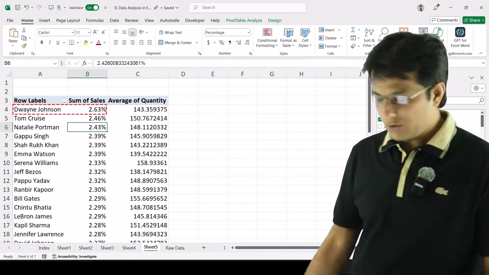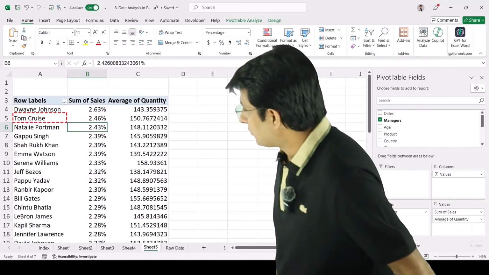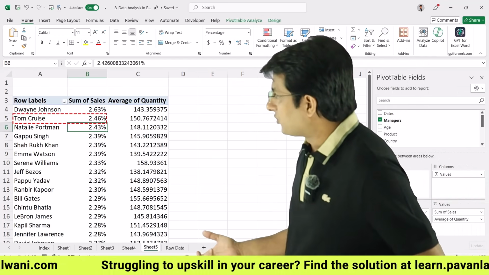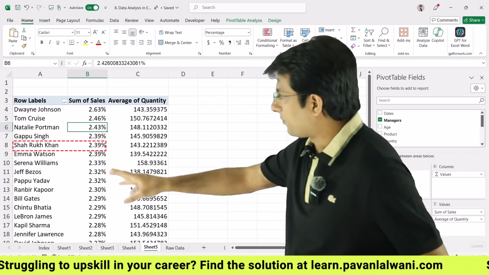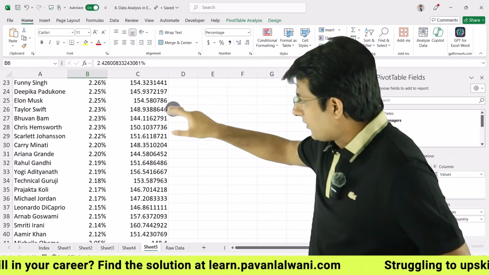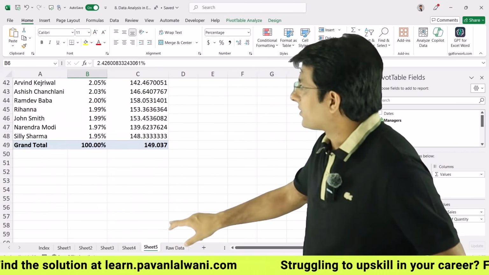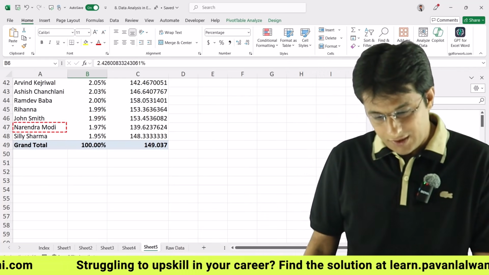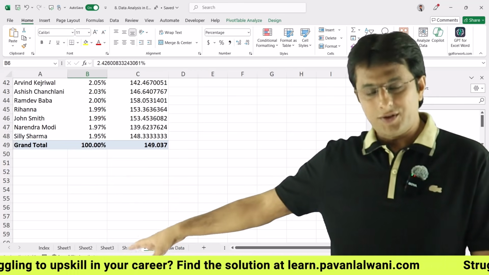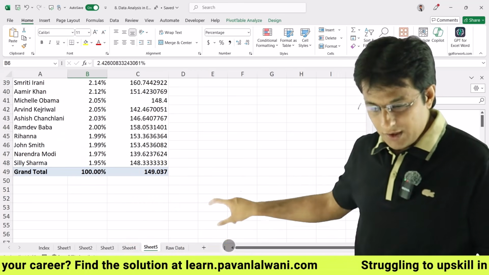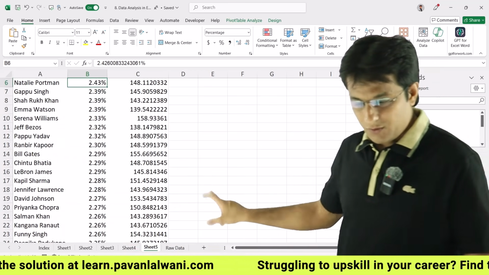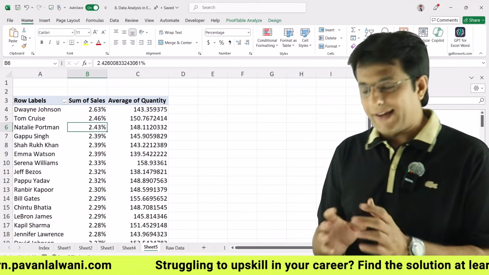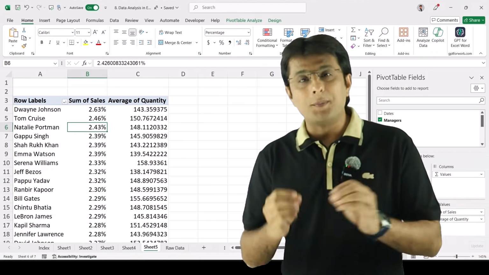Johnson, he is the person, 2.63. Then Tom Cruise, 2.46. And Gappu Singh has 2.39. Shah Rukh Khan, 2.39. When we scroll down, which manager has contributed the lowest? Let's find out the answer. So the name is Silly Sharma, Narendra Modi ji, and John Smith. They have contributed the lowest as compared to other people. So this is how you can find out quick answer. So this is what you call aggregations in Microsoft Excel for pivot table.